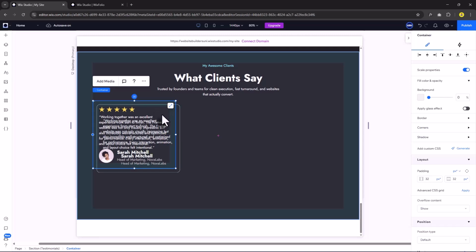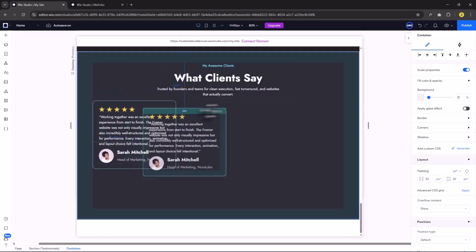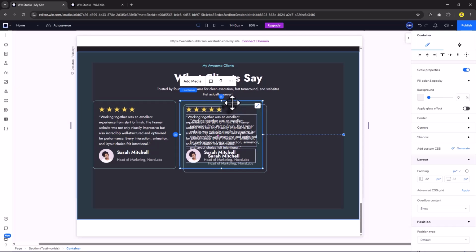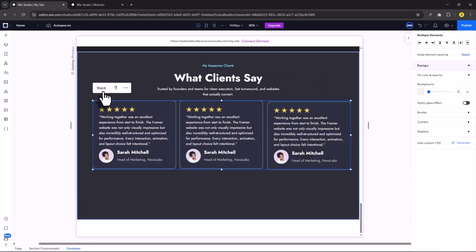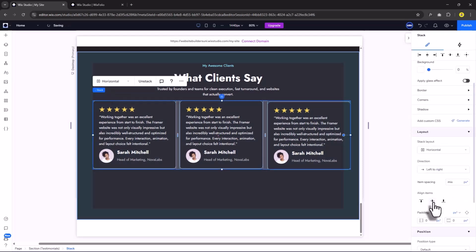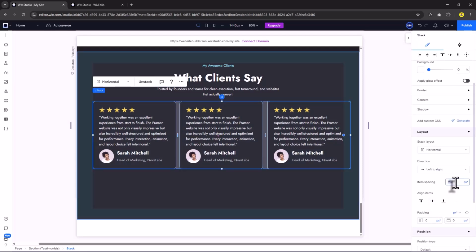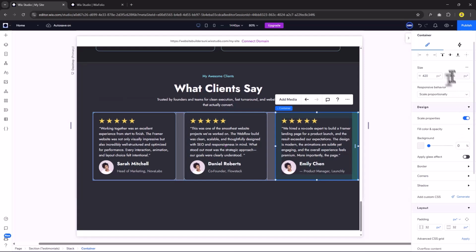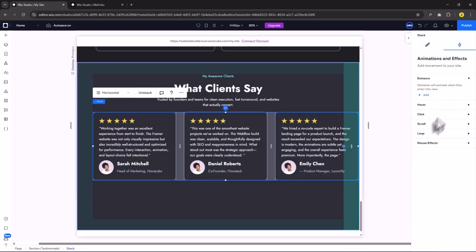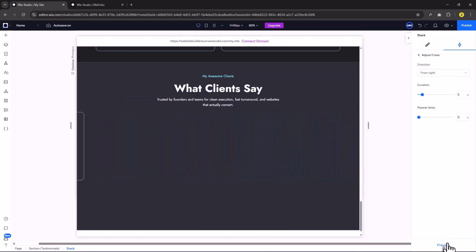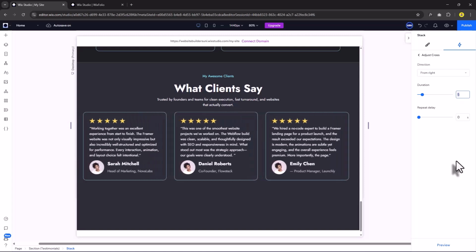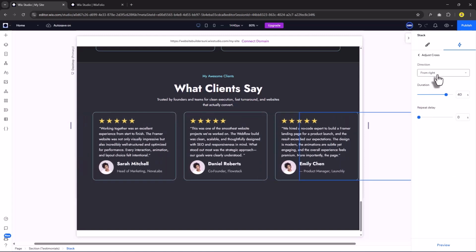Now is the time to update and change the content. Duplicate the card 2 more times, and select all to add to a stack. Align to the center and add spacing. Now select the stack. Go to Animations, Loop, and add New. Select the cross effect and click on Adjust Animation. Change the duration to 40 seconds and the direction from left, and this is how it will look.